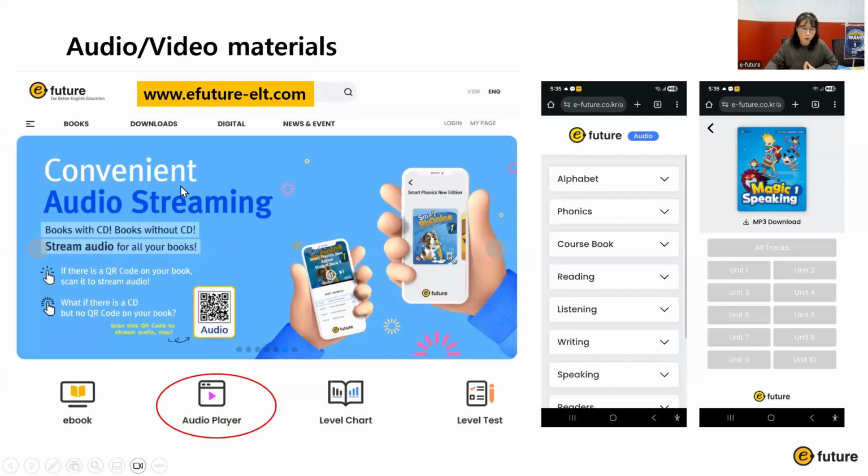And when you go to audio player, you will see something like this. You will see all eFuture books for audio streaming. So alphabet, phonics, course books, we have all this. And when you click, let's say, for example, speaking, then you will see speaking books there. And if you are looking for audio for Magic Speaking, then just click the book and then you'll see this. You can download the MP3 here, or you can play all tracks, or you can just play the unit 1 track. Okay, so it's very easy to use. Easy access.